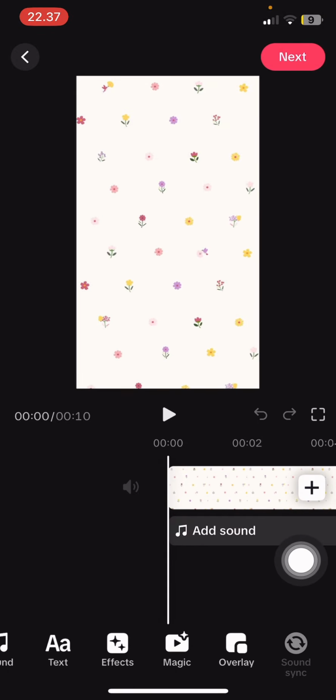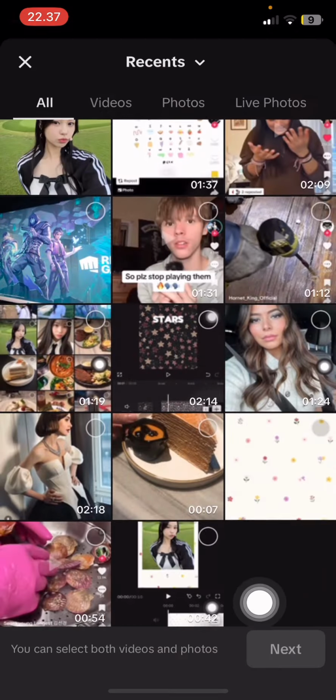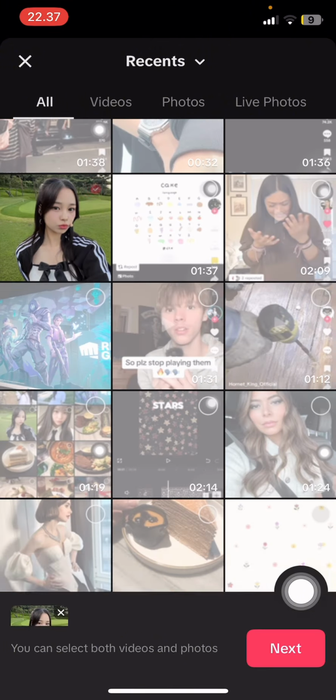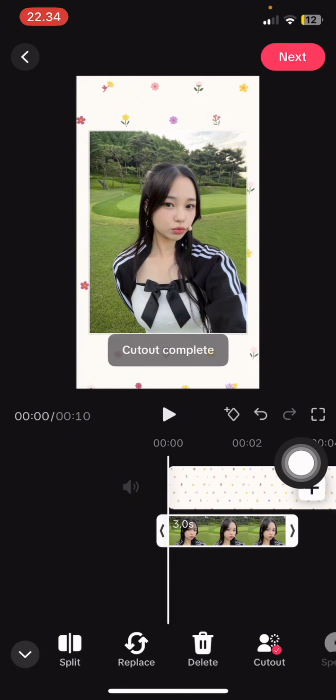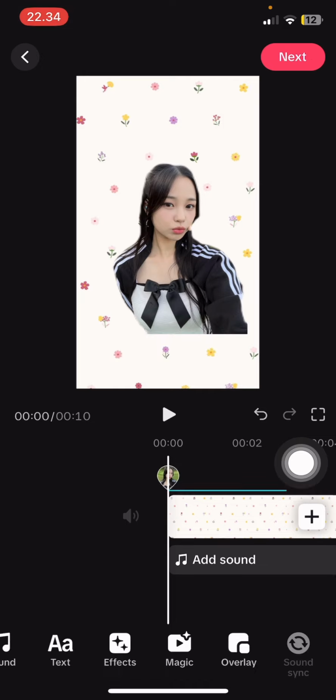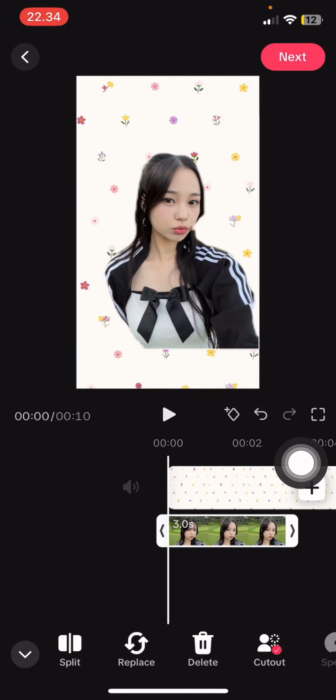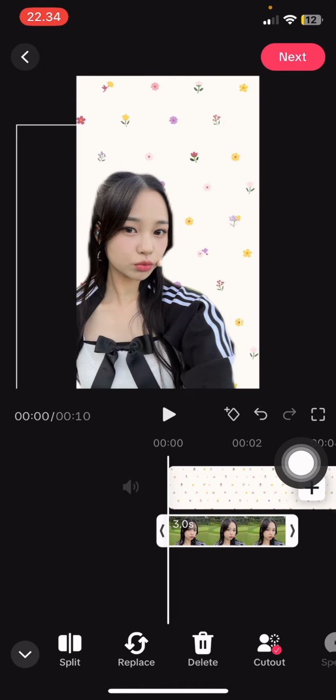I will then slide this to the left and select the overlay, and I'm going to use this one as the overlay. Select next. Then you are going to select the cutout button. Make sure you have internet connection because I've been trying so hard to cut it out, but I can't without it, so I'm just going to select the cutout option here. And as you can see, it deleted the background and now you have this really cool edit.